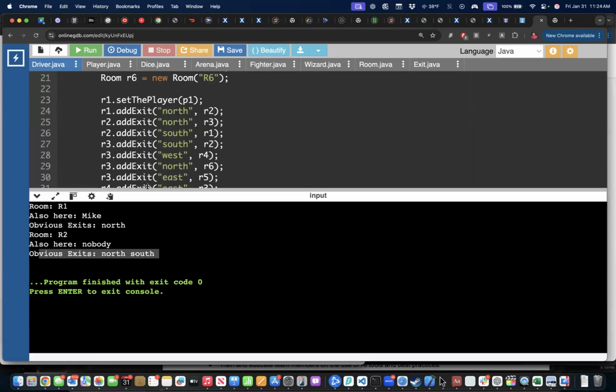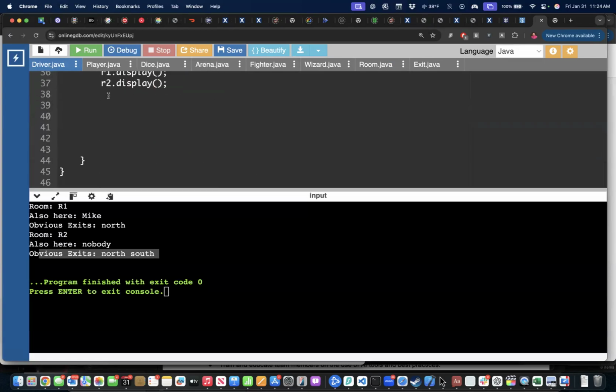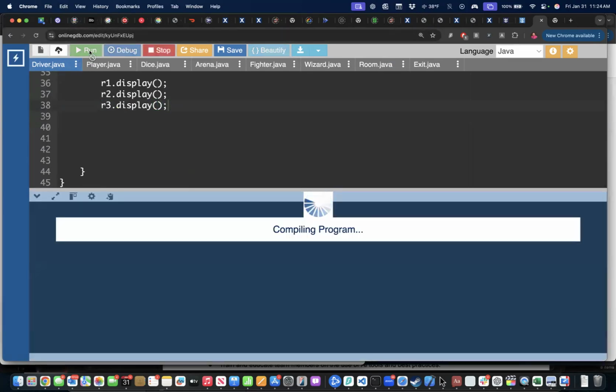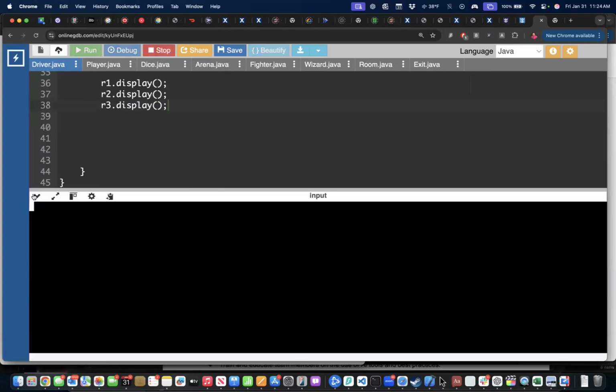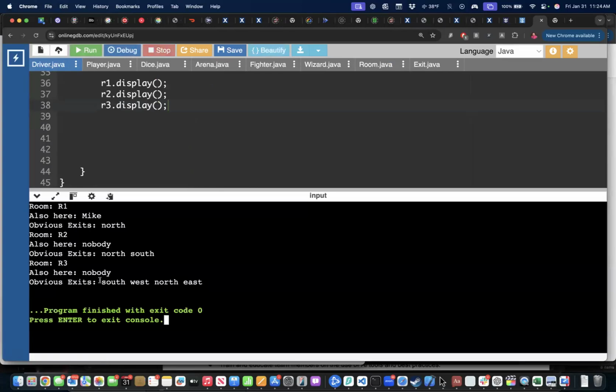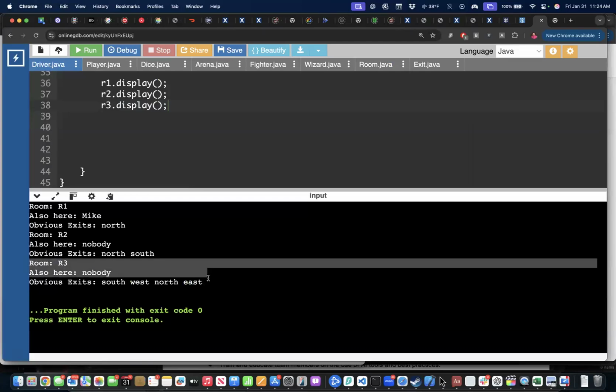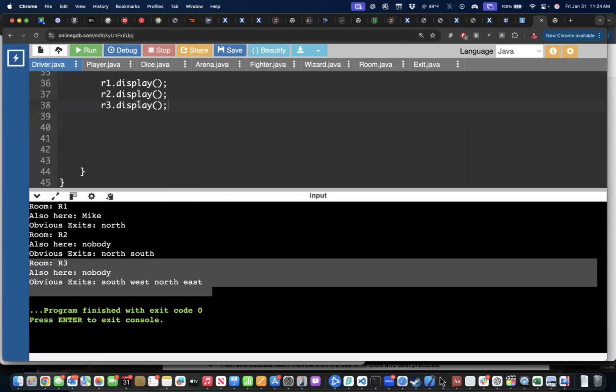So we can say R3.display. And we should have north, south, east, west, or whatever order I added them. South, west, north, east for R3. All right. And you probably want to go ahead and print the rest of them out just to test to make sure you hooked all your wires up correctly. So we'll have it R4, R5, R6.